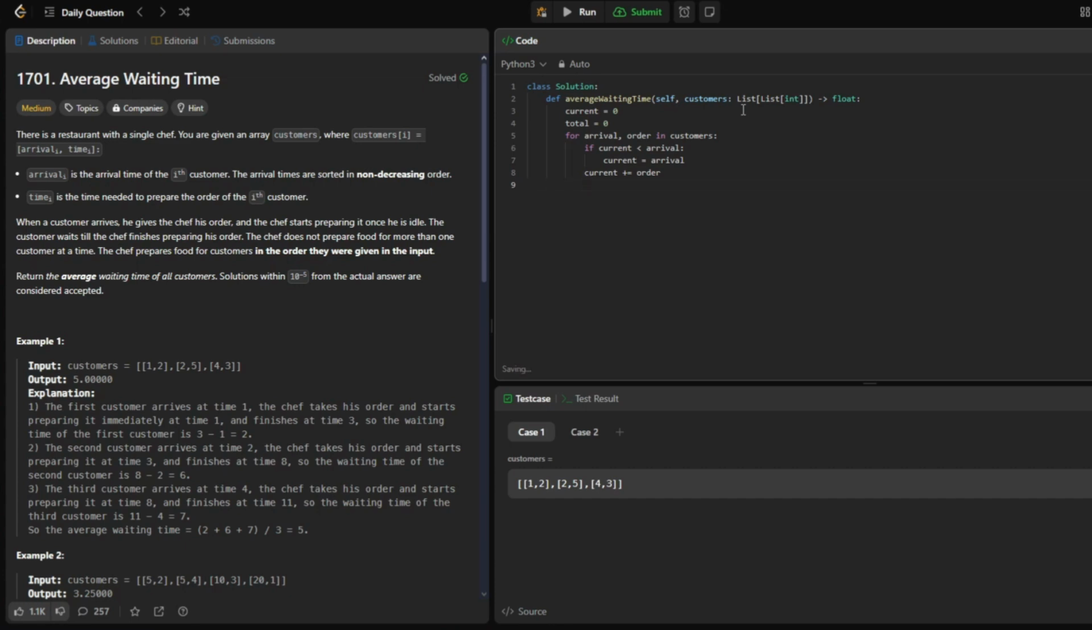We'll initialize a new variable, waiting, to be equal to the current minus arrival, and then total will plus equal waiting. Then we can simply return total divided by the length of customers.